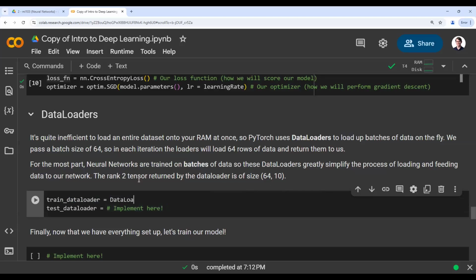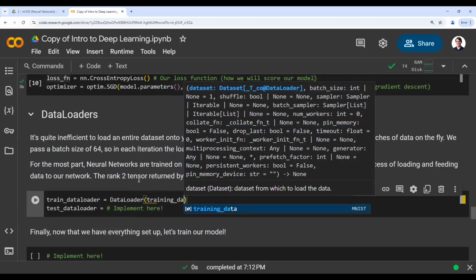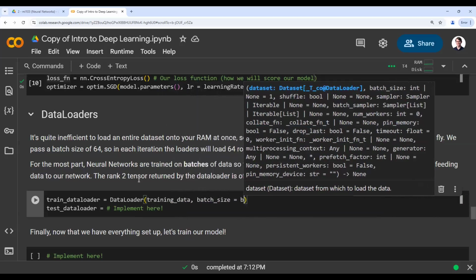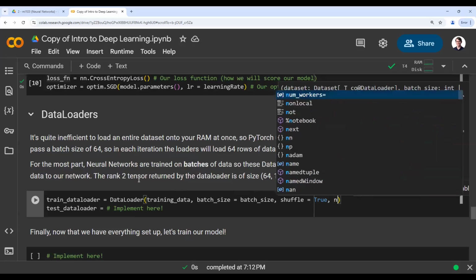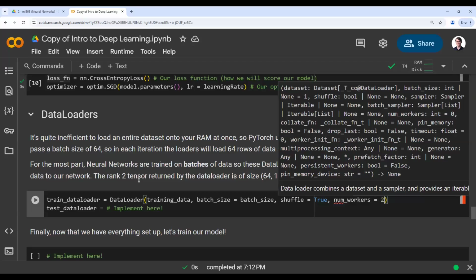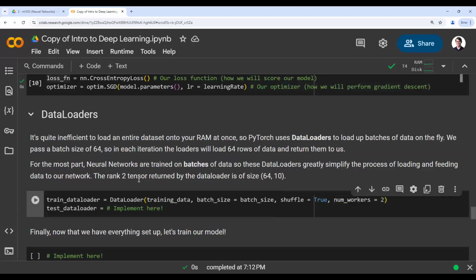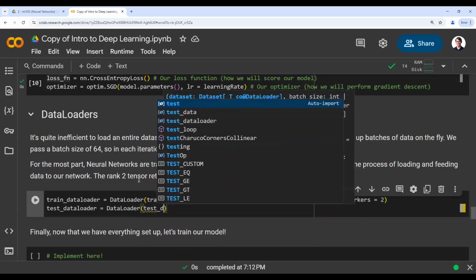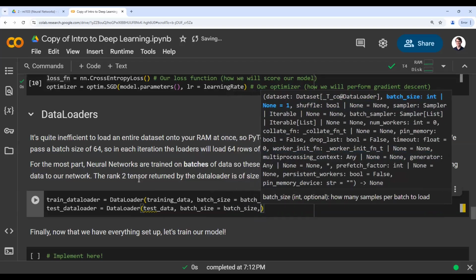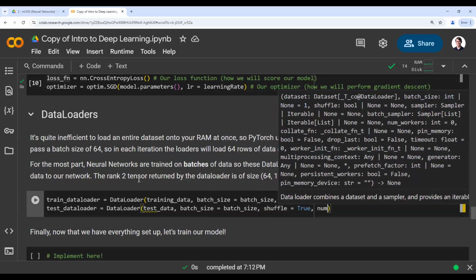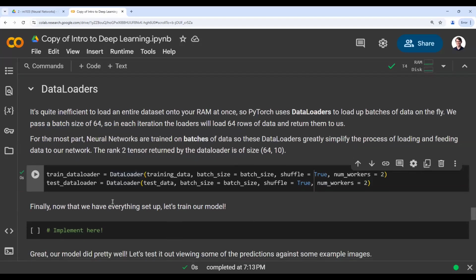So we're just going to do DataLoader. For the training, we're going to use our training data, and our batch size is our batch size. We set shuffle equal to true, so that every time we grab a batch, it's a new random batch. And num_workers, the number of CPUs we'll use to grab data, is 2, because otherwise it takes forever. Then similarly, a DataLoader for our testing data, which is test data. Batch size is equal to batch size, shuffle is equal to true, and num_workers is equal to 2. You should be able to just run this.